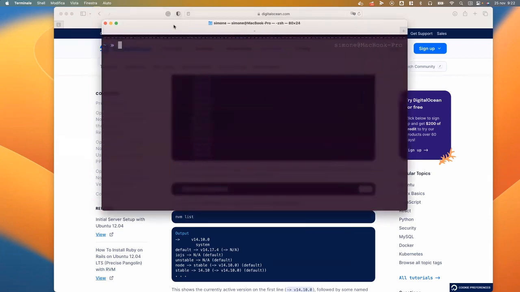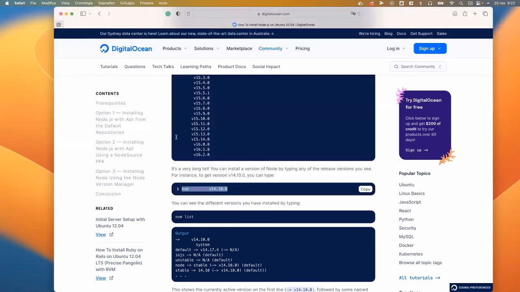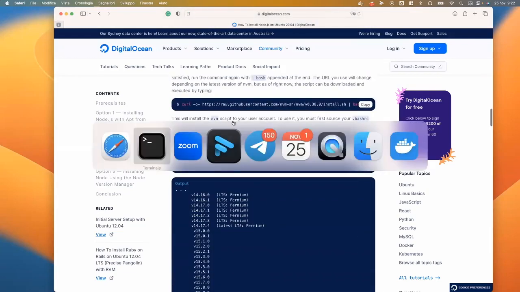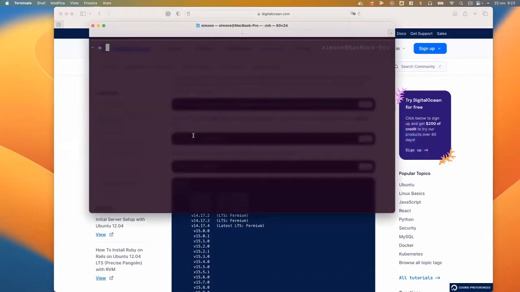So as I said, if you have not installed Node.js, you can use these instructions to do it, and then to install NVM. After you have installed NVM, you will be able to do nvm install and the version of Node that you want to install. In this case, for example, I already have some installed, so I will just install, I don't know, 15. I don't have it, but you better install 14 or 16.